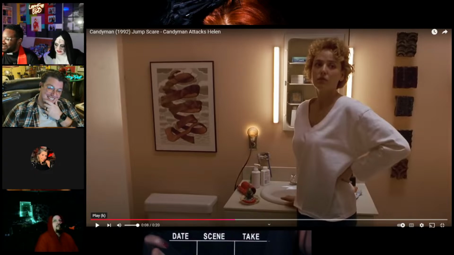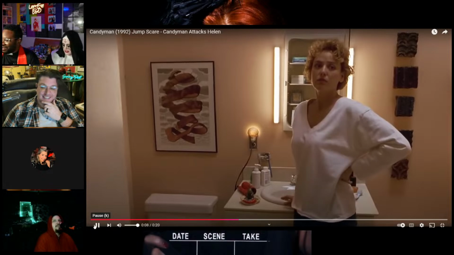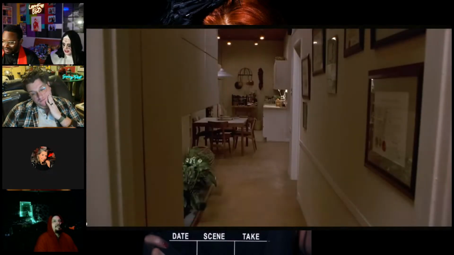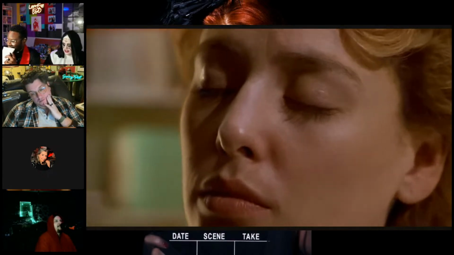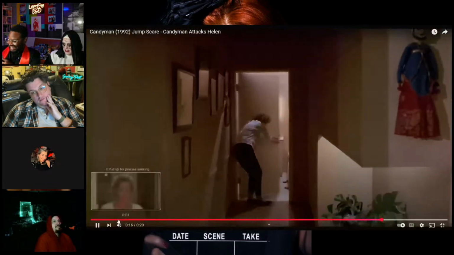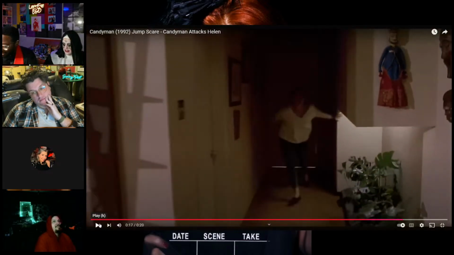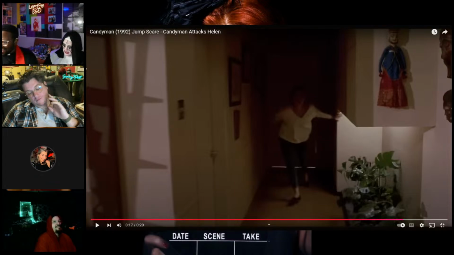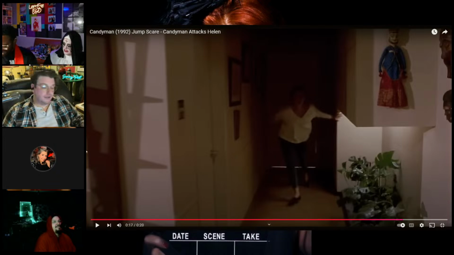All right, so here we go with the jump scare for Candyman. Here we go. All right, so that was a giant bee sting breaking through the wall. Right. How about the fur on his jacket.